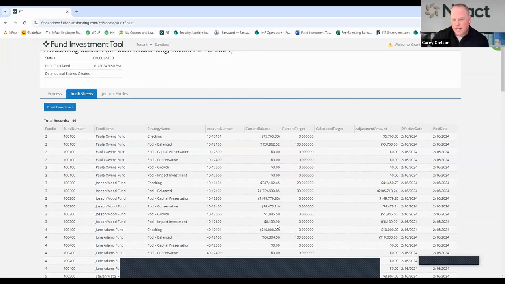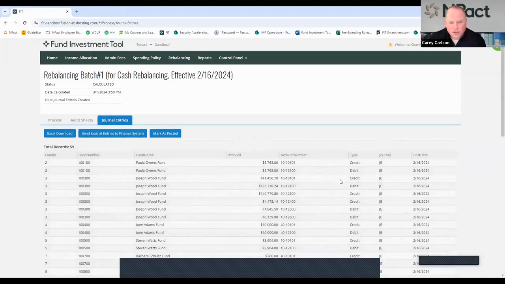But over the course of time, as gifts come in, gains and losses happen, it kind of throws me out of that 80-20 setting that I had, and I just need to rebalance that. So I've defined that and create the journal entries associated with that to bring me back in balance with that original investment strategy.